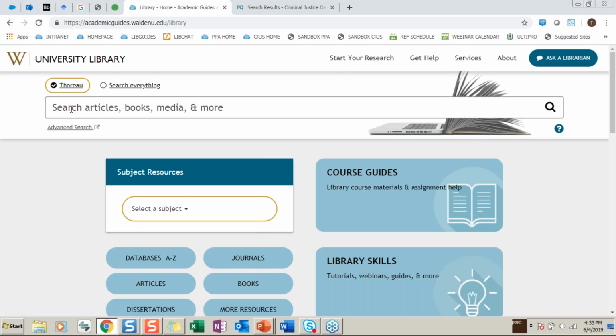So when you search in this search bar on the library's homepage, that is what you're using. You're using Thoreau, and you can tell because there's this button above the search bar that says Thoreau, and it is checked. So there are pros and cons to Thoreau. The advantages are that it is multidisciplinary. It searches very widely. It will show you lots of different results in lots of different formats, so books, articles, newspapers, etc. And it's generally good for getting a sense for how much literature is out there on a particular topic.